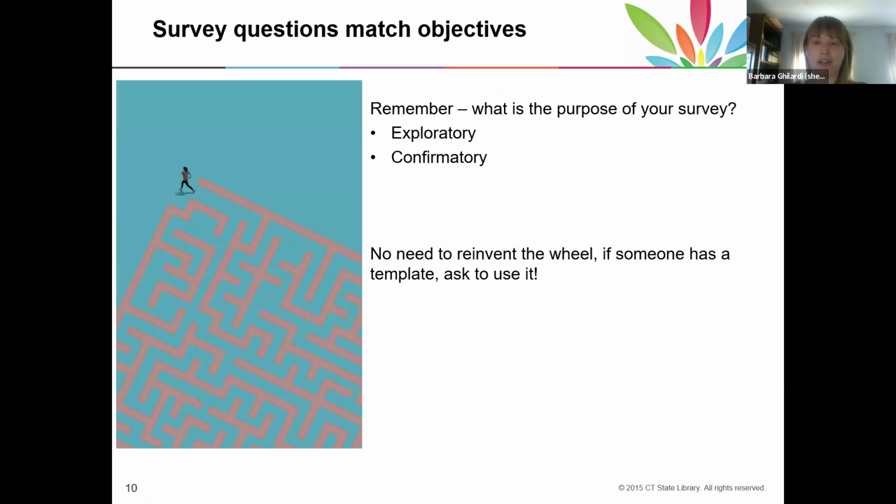This is sort of what I've already talked about. What's your purpose? Are you looking to explore, or are you looking to confirm feelings, or all of the other things that we talked about, why you might do a survey. Big one here is don't feel the need to reinvent the wheel. If someone else has done something similar at their library, ask to use it. We all know librarians are generally very great about sharing what works, what doesn't work, and a lot of their information. So do the same thing here.